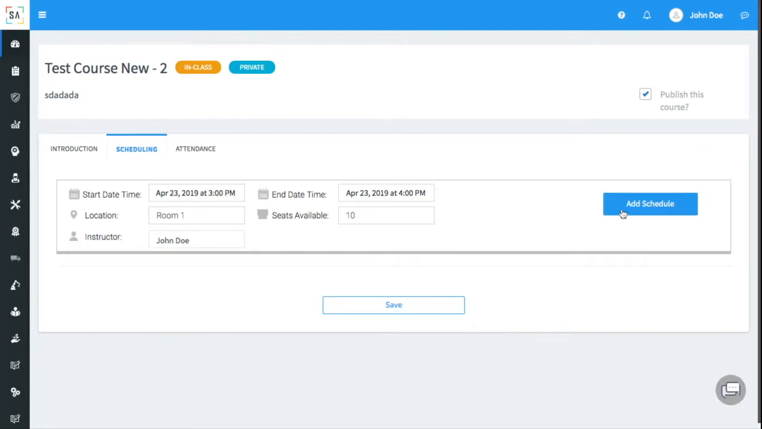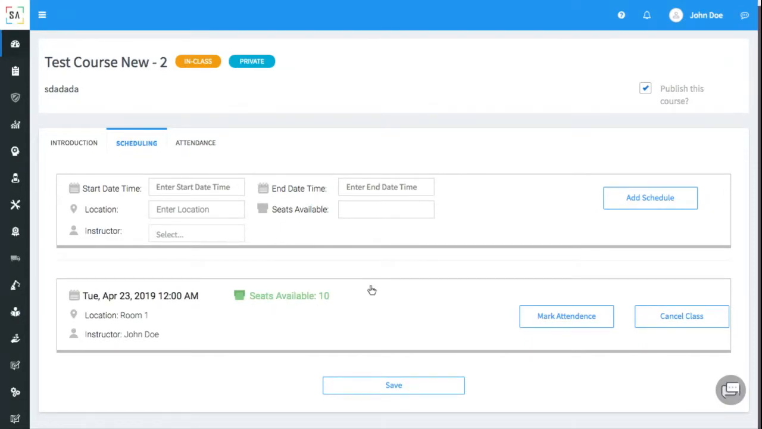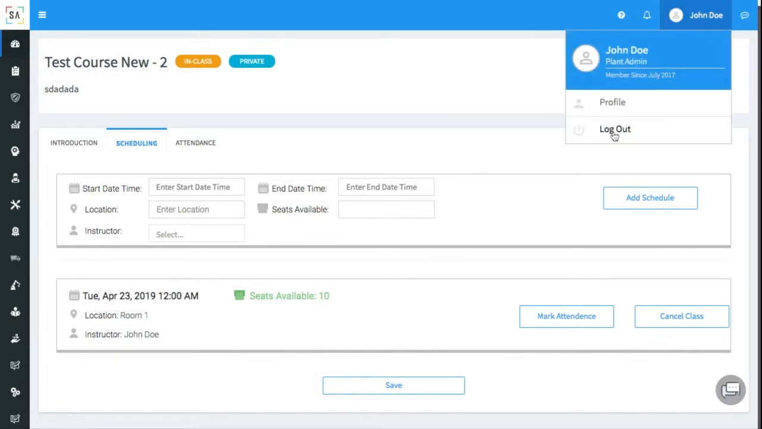Click on Add Schedule here to add this occurrence of the course schedule. Similarly, we can go ahead and enter multiple schedules for one course. Once the changes have been entered into the system, this schedule for this course is now available. Let's log back in as a user who would be signing up for this course.